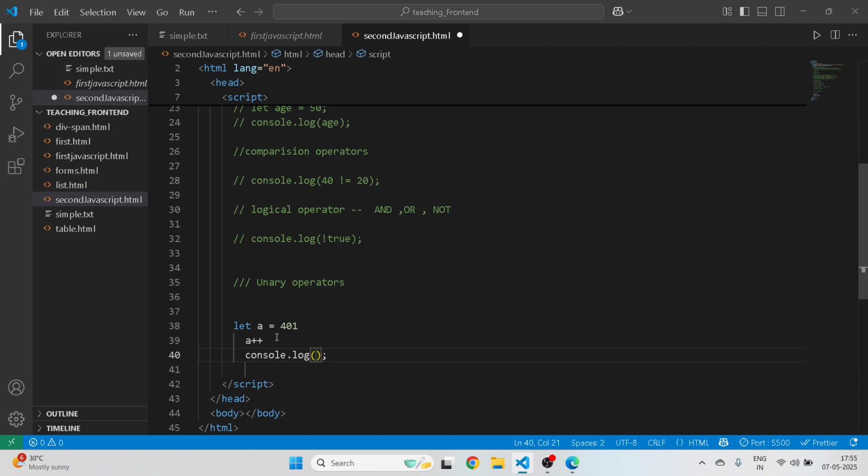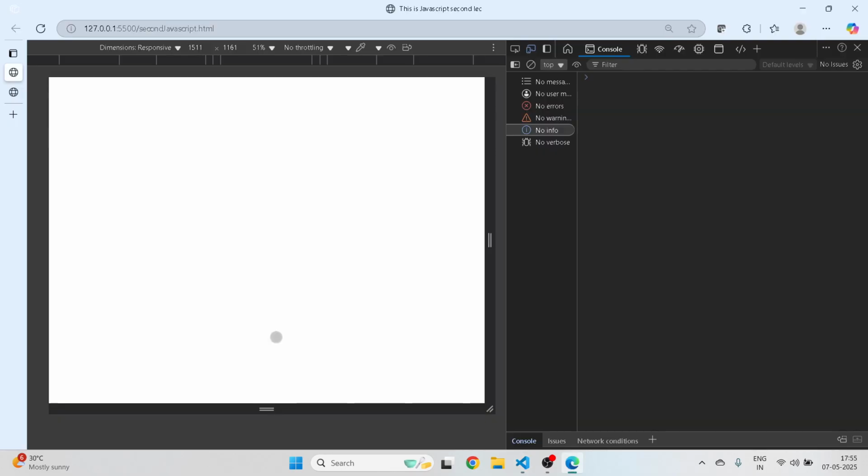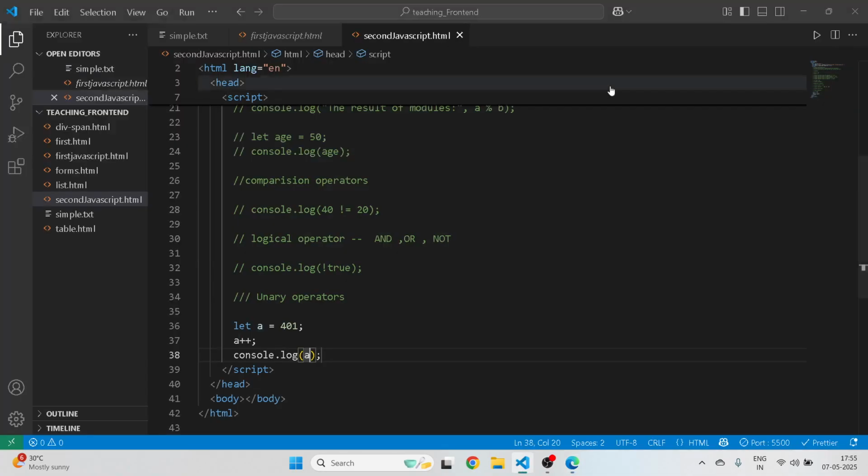Now it's 401. I will show you. Great, the value is 401. So it simply increases the value by one. And if you want to decrease the value by one, just write it like this.